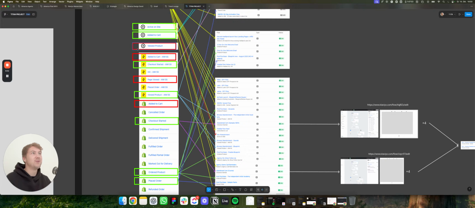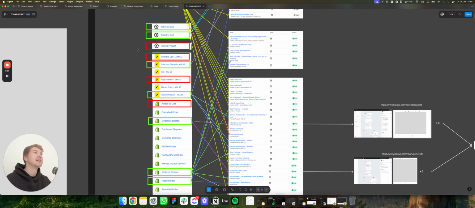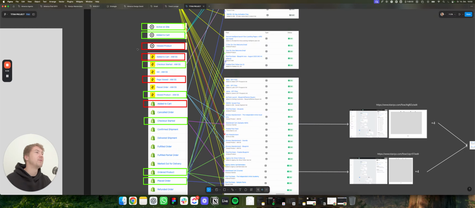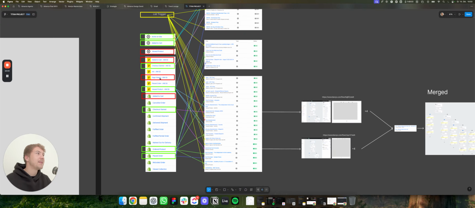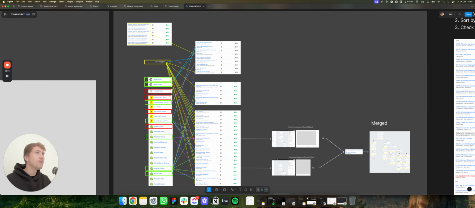And also the viewed product, like there's no way that we won't set up a browse abandonment flow, which is triggered by the viewed product. So yeah, this is kind of like the overview I'm initially creating.